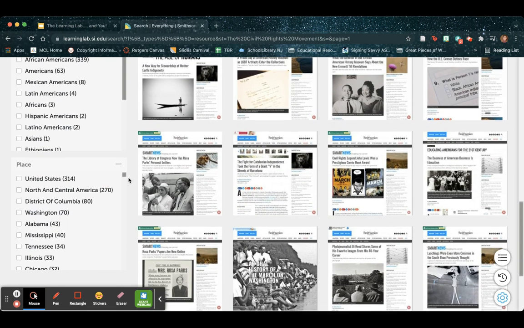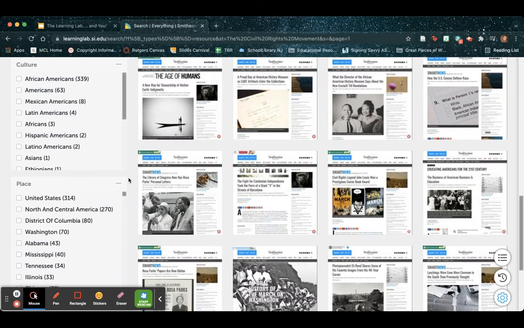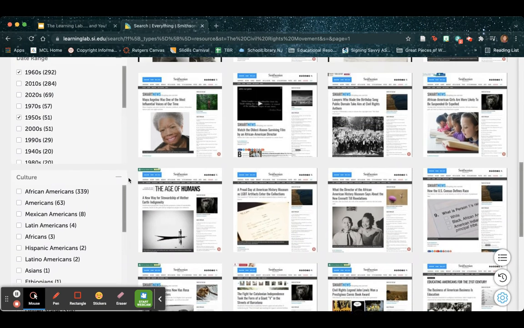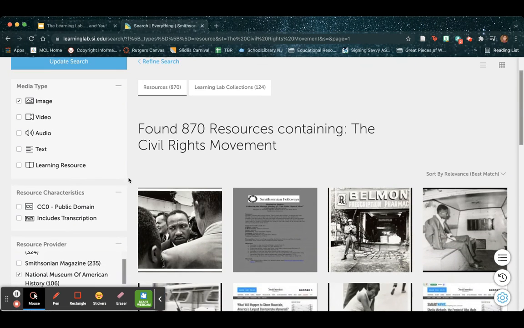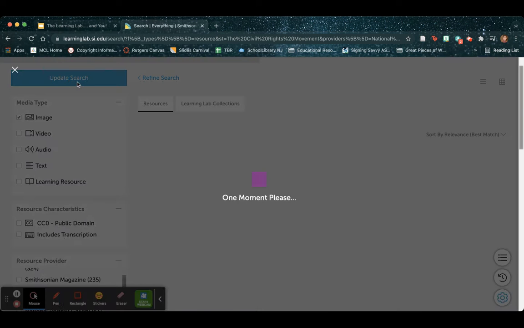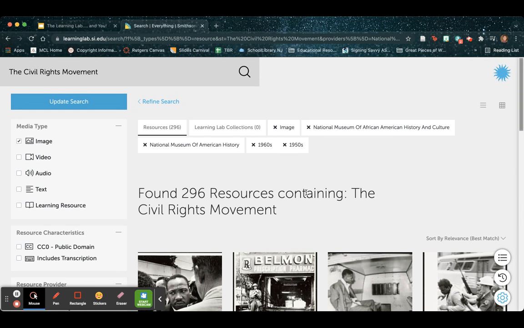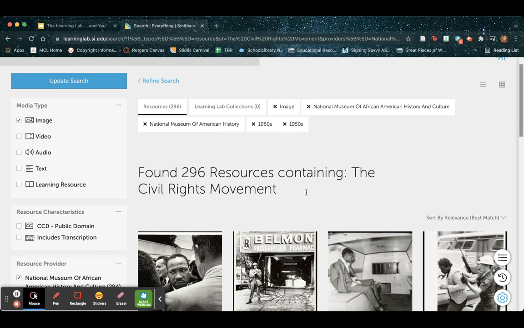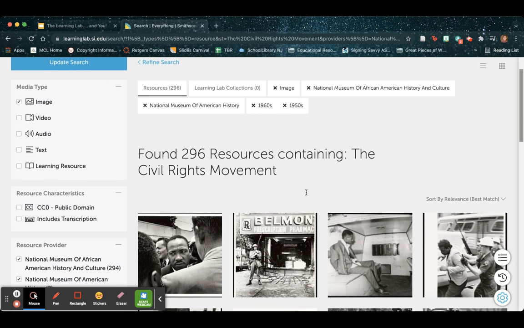But you could also filter results based on the place where they were created, the culture that they represent, and also the resources' characteristics. For example, if it's public domain or if it's audio, does it include a transcription? So I'm going to update my search, and you'll see that I have 296 different resources.